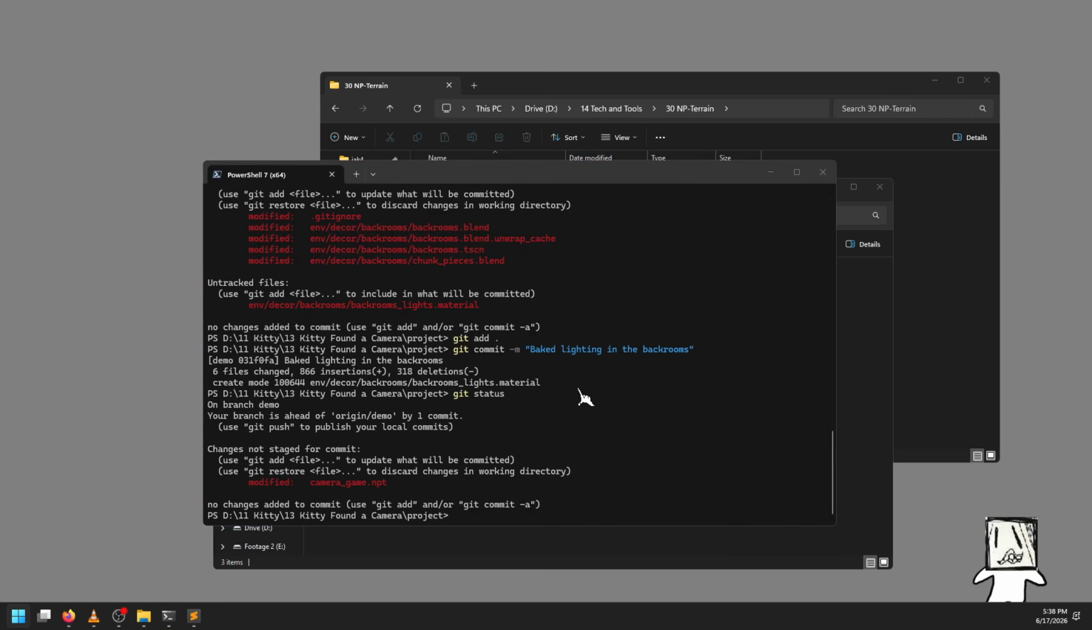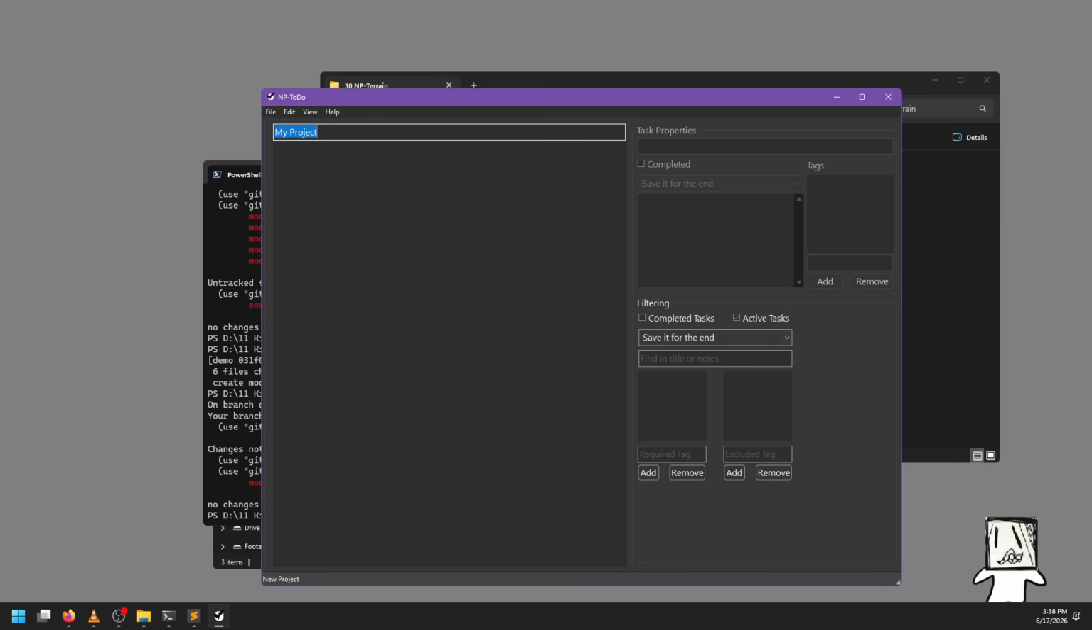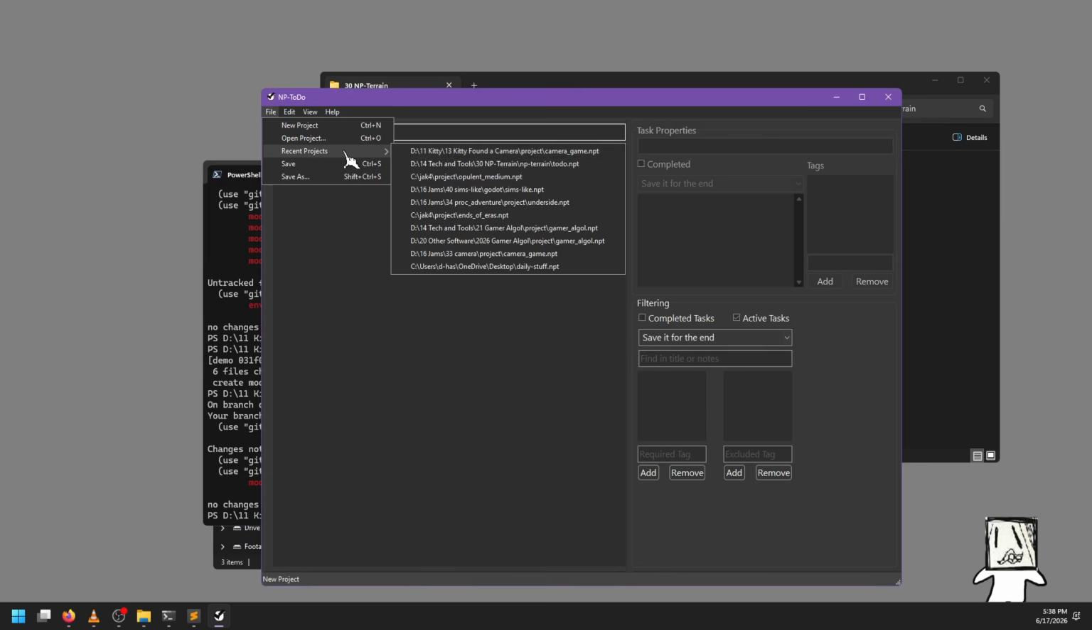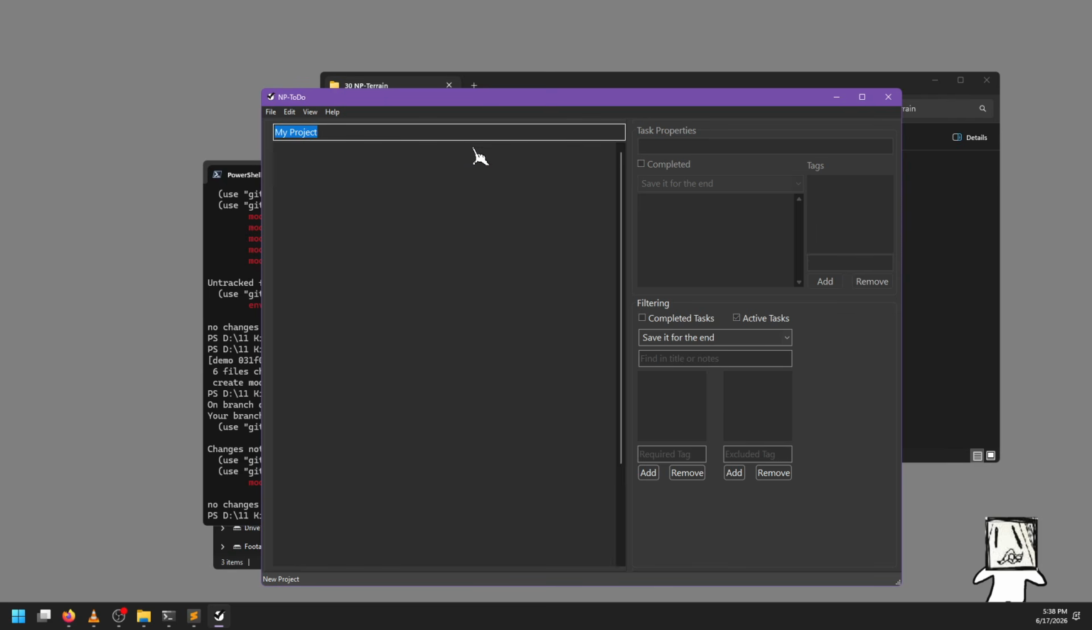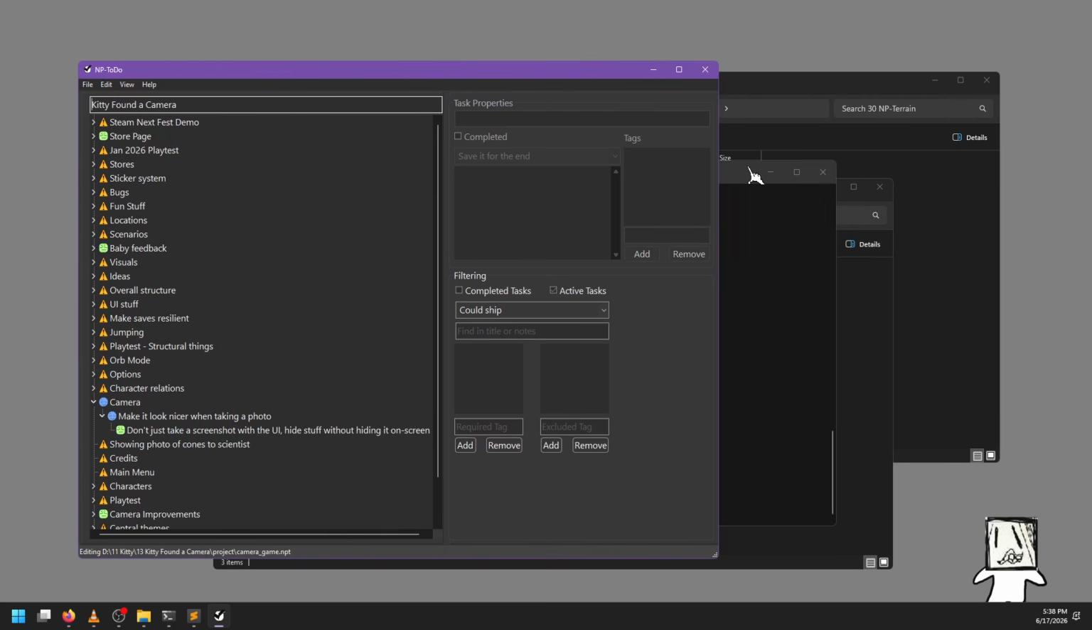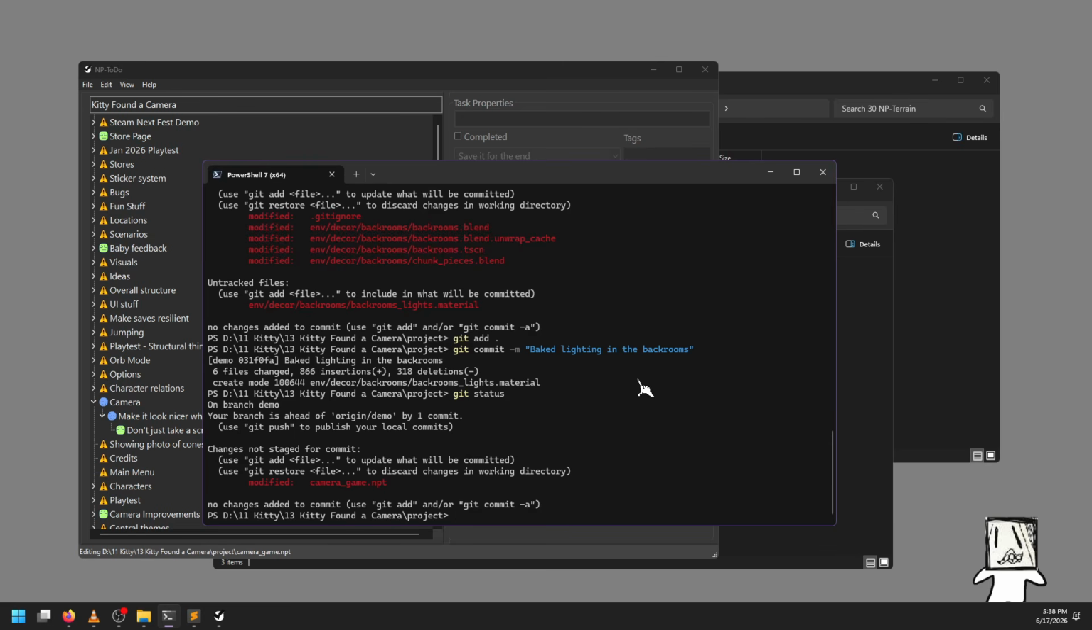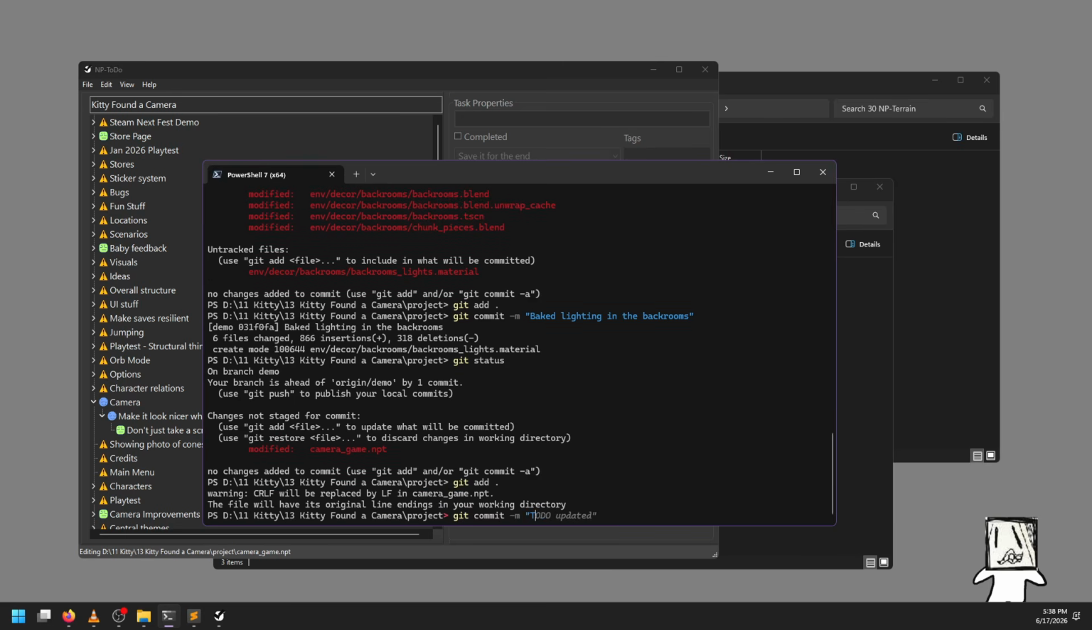No. What I need to do is actually get the to-do list open. Because this is now going to be... well, actually... Yeah, you know what? To-do matching main branch.